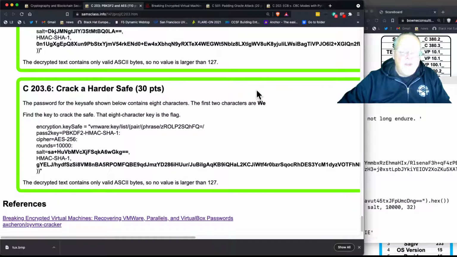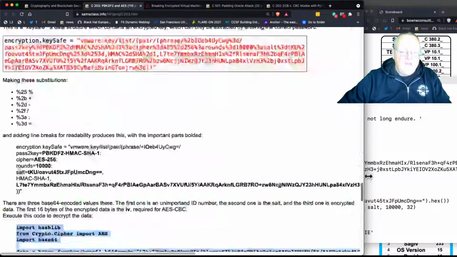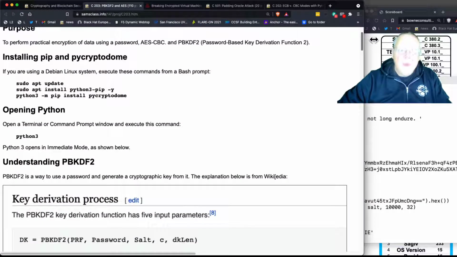I'll add that to the challenge. I forgot to put that in the instructions. So there's 4 letters to guess, and they're all lowercase. And that will still take some time. But anyway, you might check that out. This is how password-protected data storage is really done in practice.